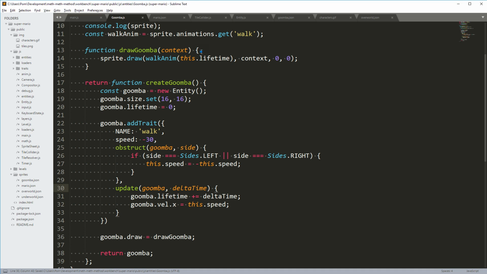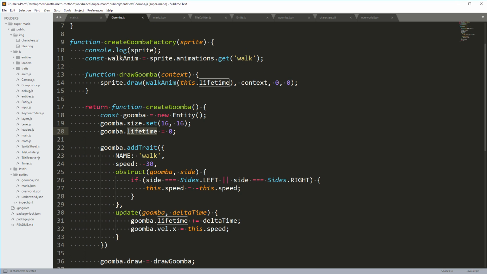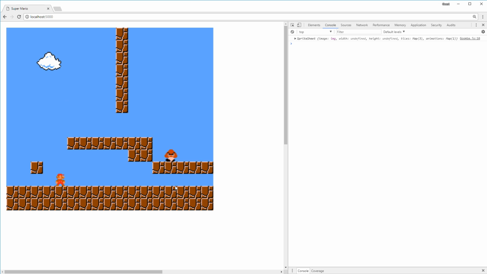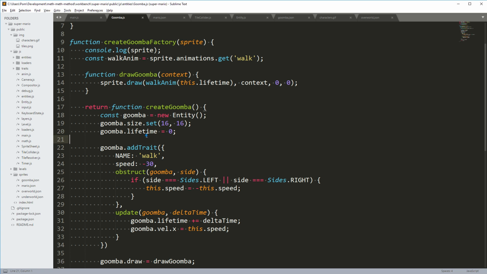So if I got this correctly, this.lifetime property will increase infinitely on the Goomba object. So that means that we will just cycle this walk anim as long as this object is in the scene. Let's see if it works. It worked perfectly. Who would have thought?